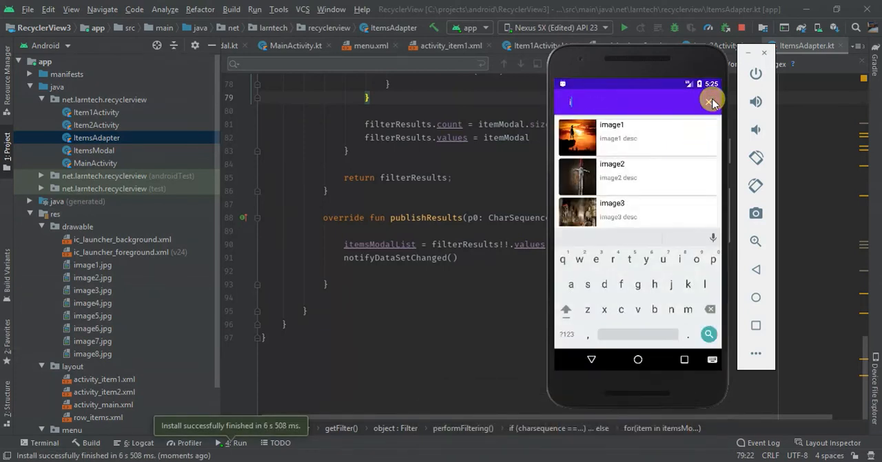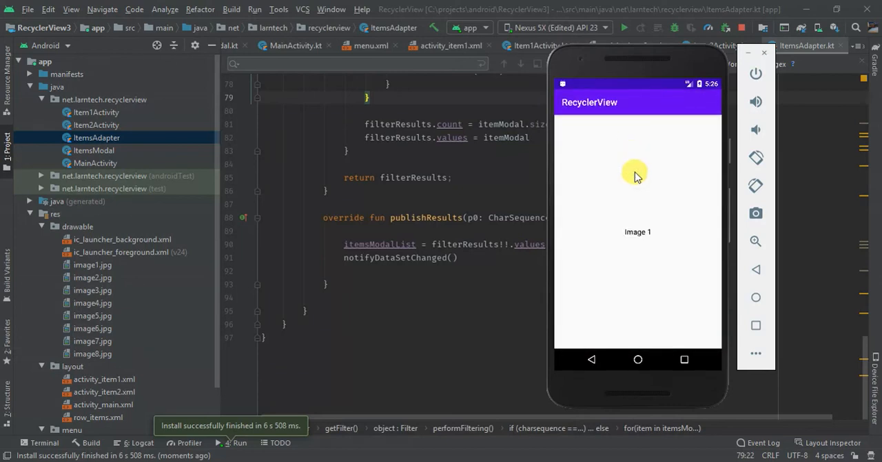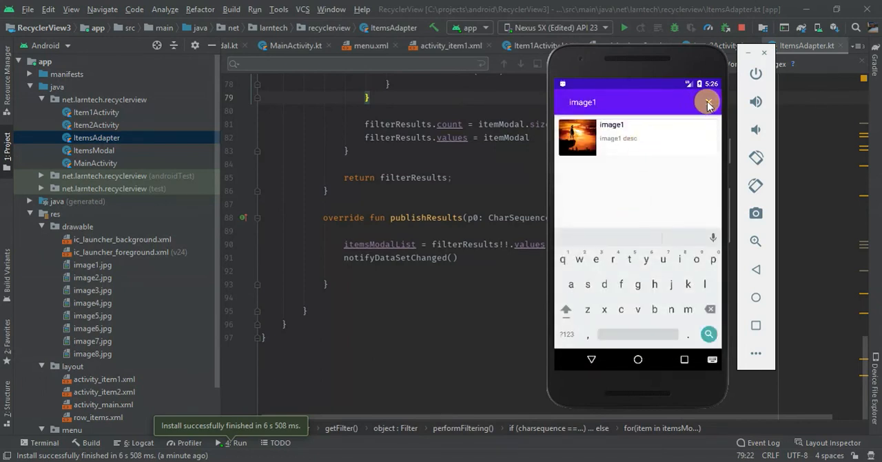So I'm going to filter with image 1. I can have image 1 desc, the same. It's filtering. If I try to type something that is not there, we don't have anything. So when I filter image 1 and click image 1, we are starting a new activity with the title of image 1. So that's all, guys.